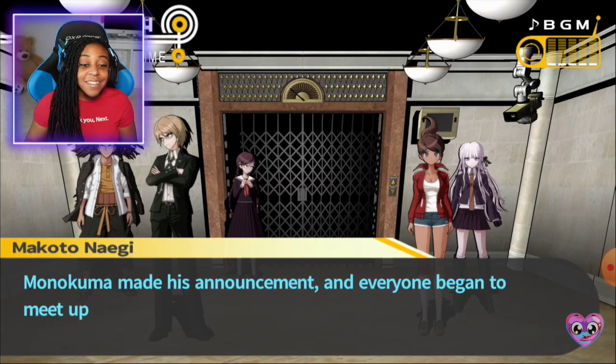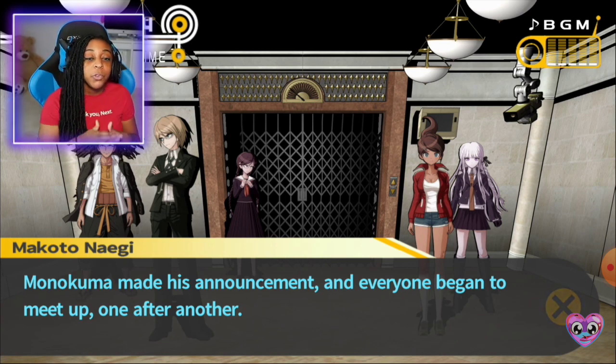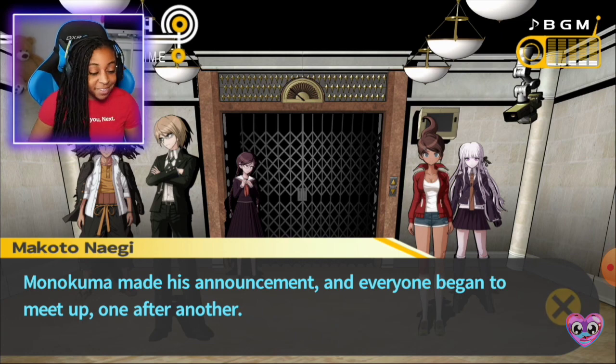Y'all, I'm not ready. I'm not ready at all. Oh man, just look at the amount of people that are here. Like, it used to be so many people you couldn't even see the elevator. Now it's like clear as day. Jesus, a lot of us died.